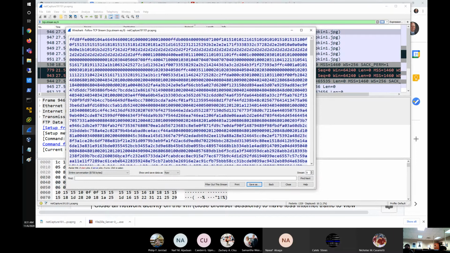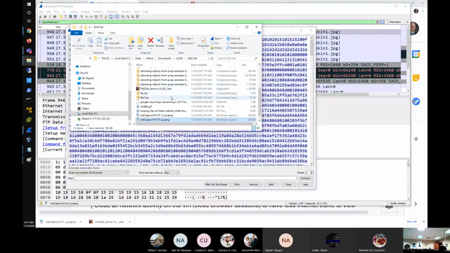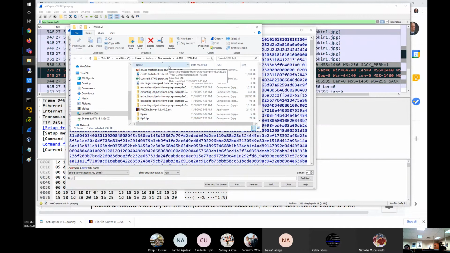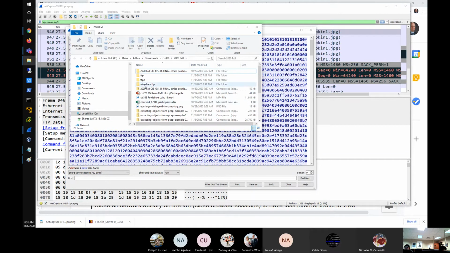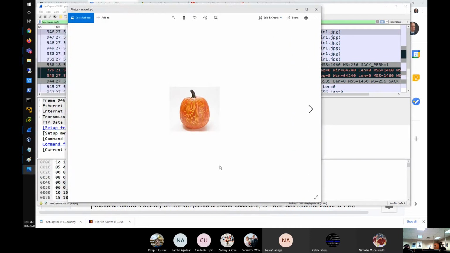It says it saved it. Now let's go browse over to where I saved it. Where's my Wireshark capture? There it is, Wireshark FTP. There's my image1.jpg, and I can tell already from the thumbnail, hey, it does look like a valid JPEG. Double click on it, and it opens it up in the Photos app, and I see I have a valid JPEG file.